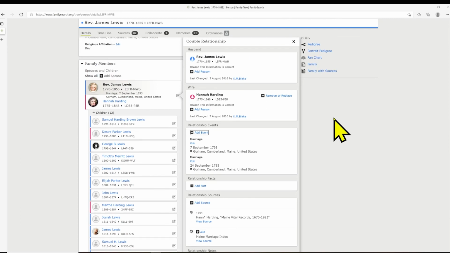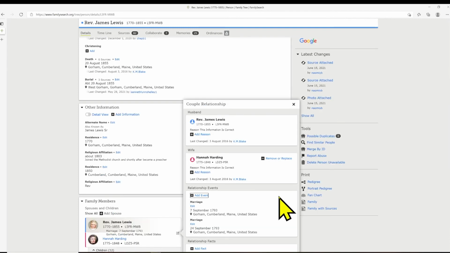In FamilySearch, couple relationships connect people who were married, who lived together, who had children together, or who otherwise considered themselves a couple. Marriage events are stored with a couple relationship. These events detail the creation or ending of a couple's relationship, whether or not the couple actually married. Now you can add, edit, and delete 5 types of marriage events in Family Tree.